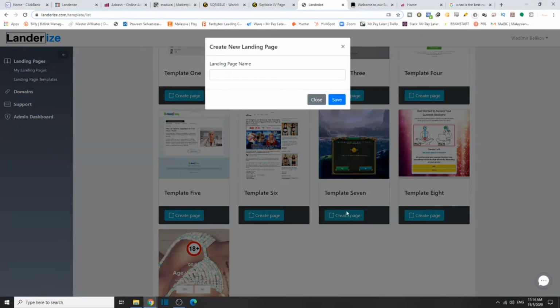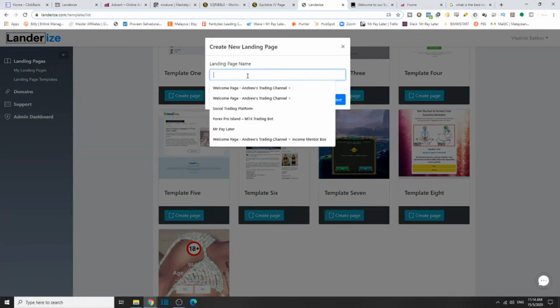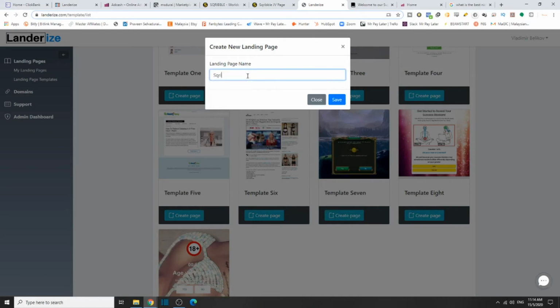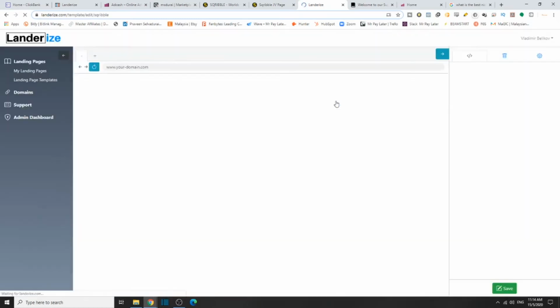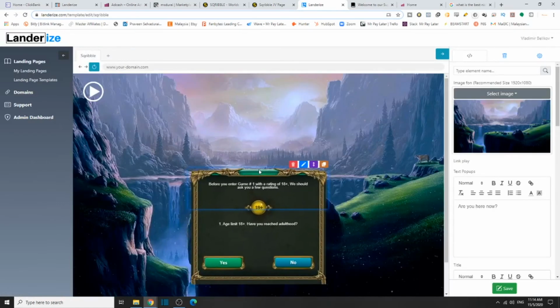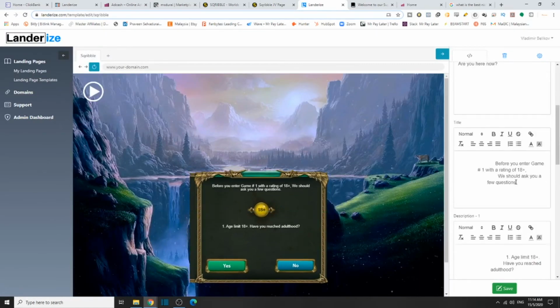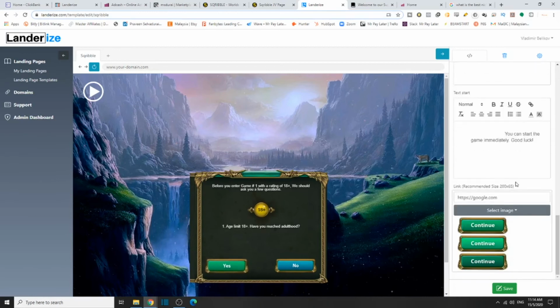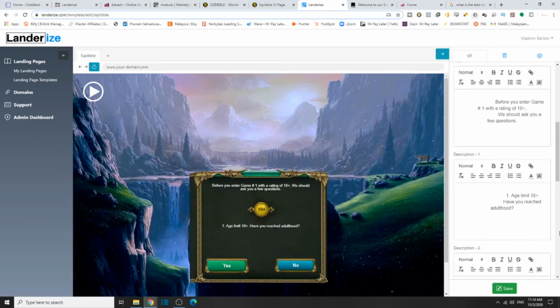So just going to create page and name the page. So it's going to be Scribble, right? What is that? Scribble. So it's going to be Scribble. So I'm just going to save, and now I have come to this page over here where I can go ahead and do the landing page, guys. So let's get started, shall we?